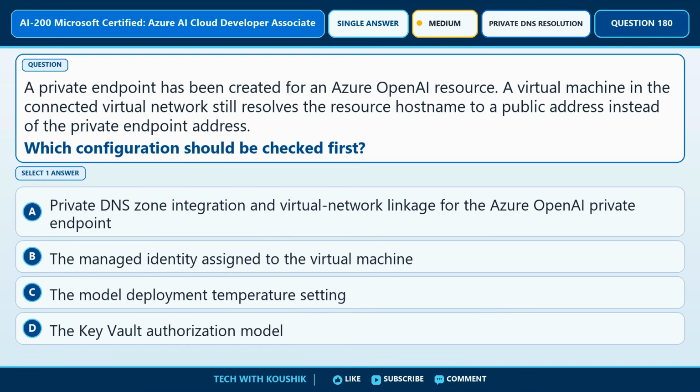Question number 180. Find the decisive clue before choosing. Next, we enter the topic of private DNS resolution. Pay attention to qualifiers such as least, most, and minimum. A private endpoint has been created for an Azure OpenAI resource. A virtual machine in the connected virtual network still resolves the resource hostname to a public address instead of the private endpoint address. Which configuration should be checked first? Compare the options by fit, not by familiarity.